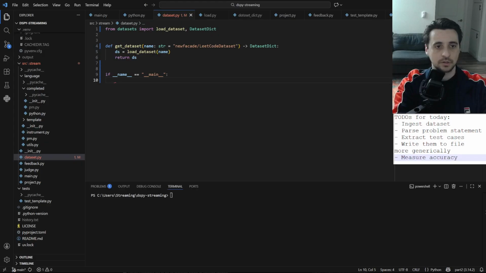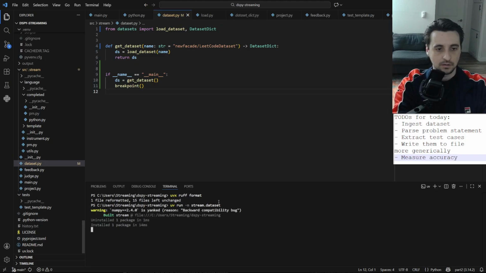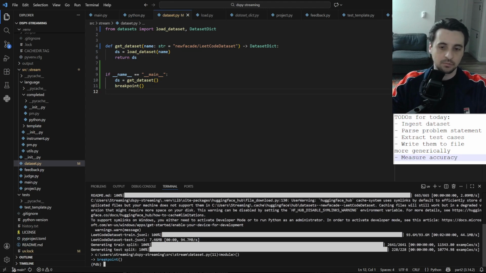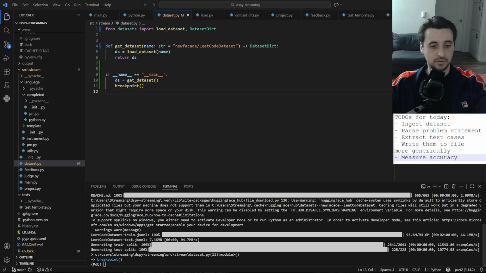The first time we're gonna run this, get dataset, we want a breakpoint to see what it is. First time we run this, it's also gonna uv run -m stream.dataset. It's also gonna download the dataset, I hope. Yes, okay. 93 megabytes, that's it. Okay, good. So I think it's a pandas data frame, if I remember. What is ds?